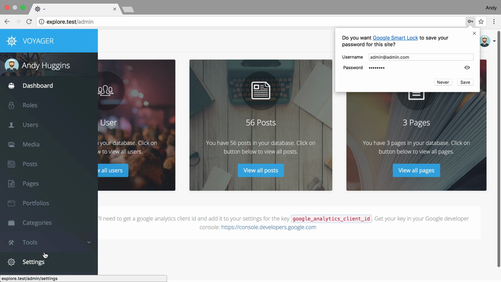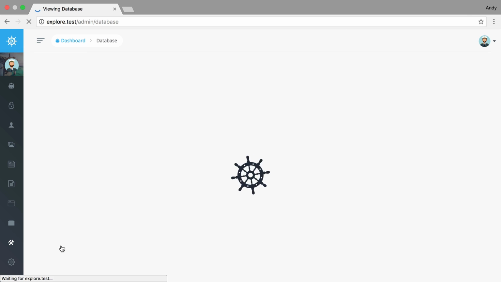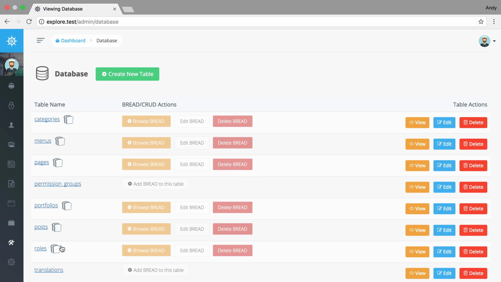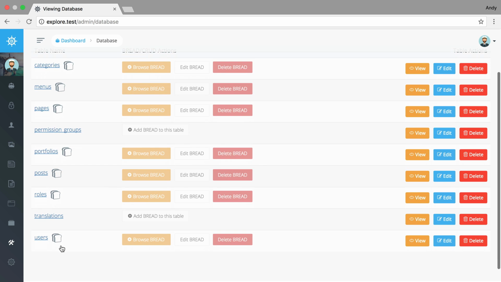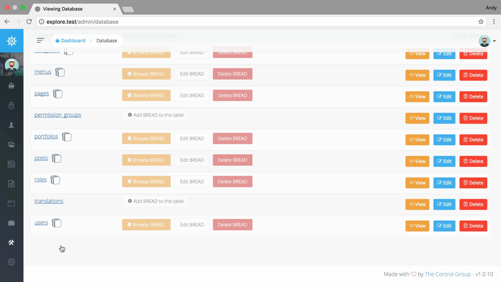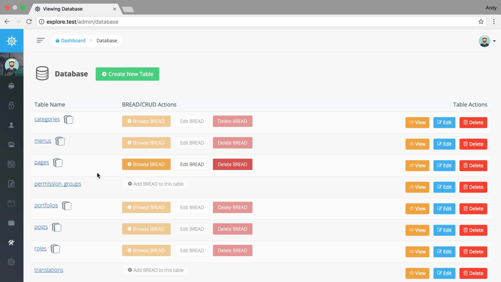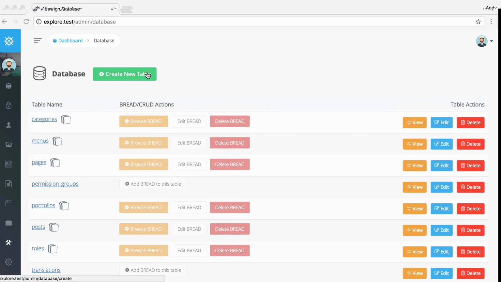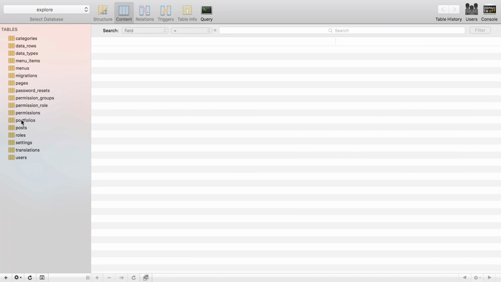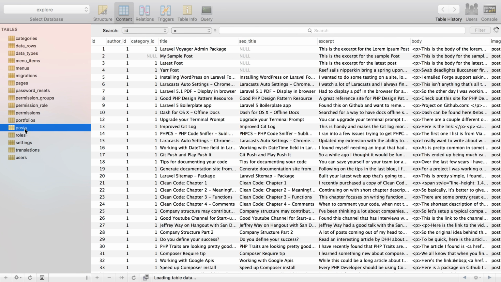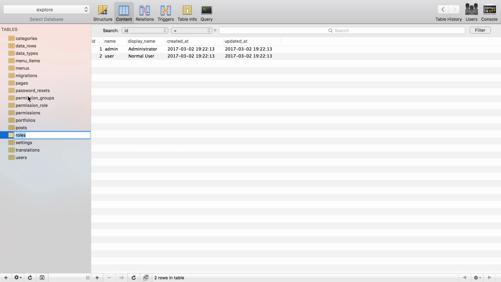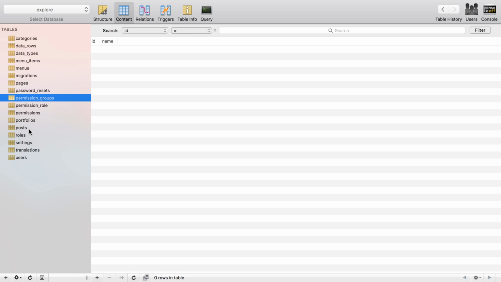All right, so now we're actually diving into some of the features that make Voyager really awesome, and why I think it's an interesting tool to add to our Laravel library of things. So this is the database panel. This allows you to create these bread options, and you can also create new tables in your database here. If we look at our database currently, we have pages, posts, roles, settings, password, permission stuff. All that stuff is pretty much coming with Voyager just out of the box.